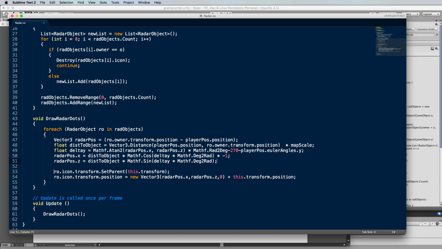We're then going to grab the icon of the player's object, and this is the prefab we created before, and make it a child of the panel. And then we're also going to set its position based on the radar pos X and radar pos Z that we calculated up here on that circle at a distance from the player, plus the actual position of the radar panel itself, so that it's coming from the center of that panel.